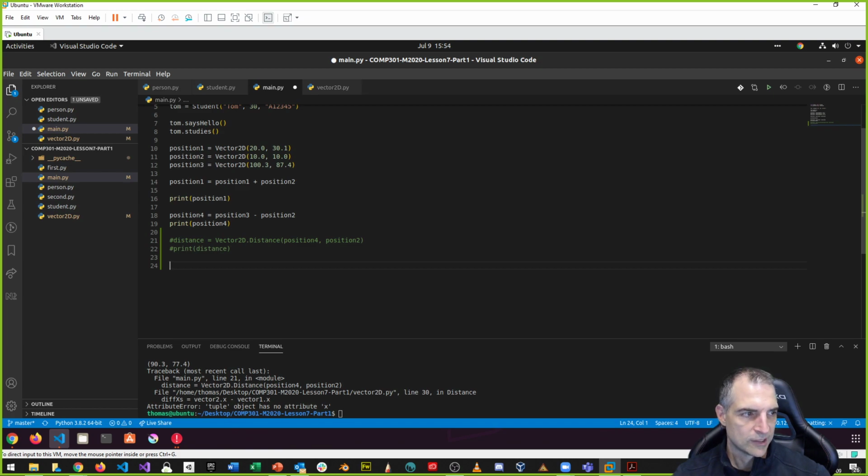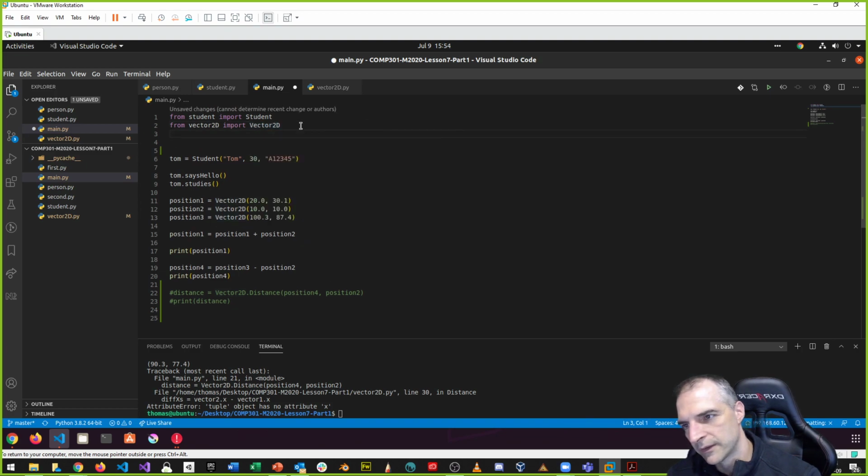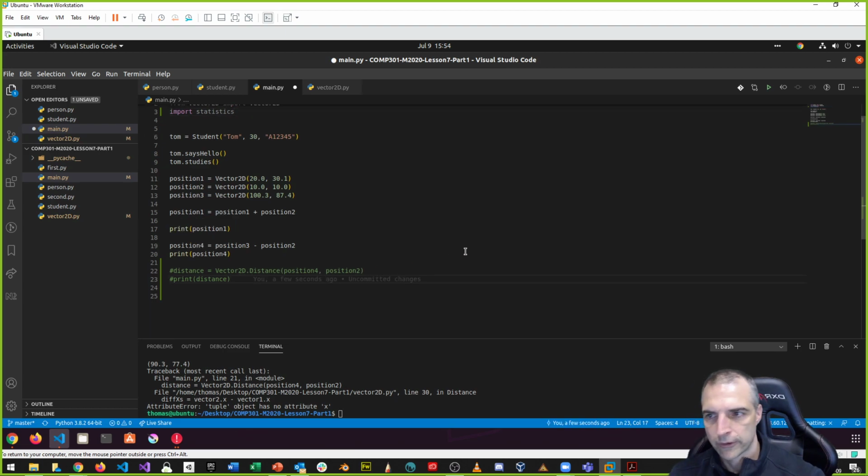If I want to do mean, median, and mode, which are very useful statistics when it comes to certain things, we can certainly do that in one. So let's try this now. At the top, I've included student and vector, and I also want to include statistics. Import statistics. Statistics is a built-in library. When we import it, we attach it to Python.